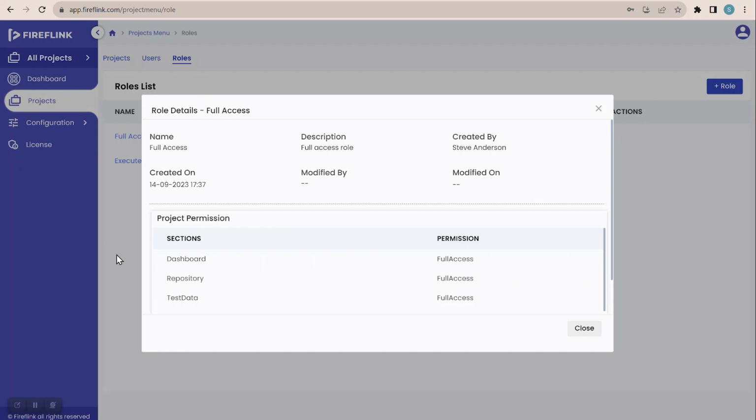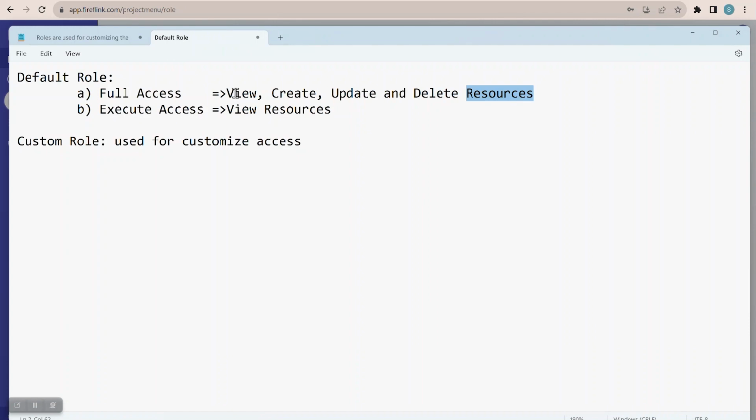As of now we are at the project level, and this full access role defines the access to the individual project. When I assign full access to a user, he will have full access to the dashboard, repository, test data and all the other sections, which means he can view that section, create a resource in it, update existing resources in it, and delete resources in it.